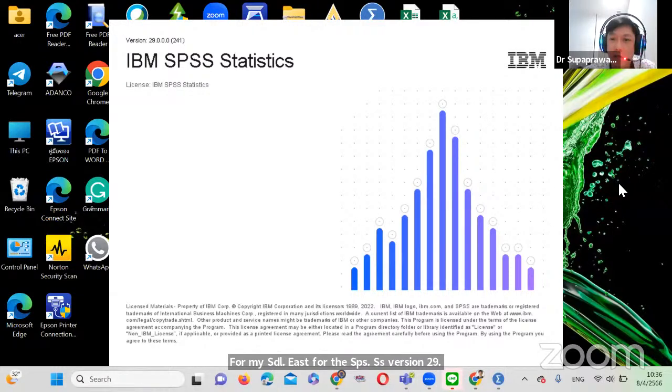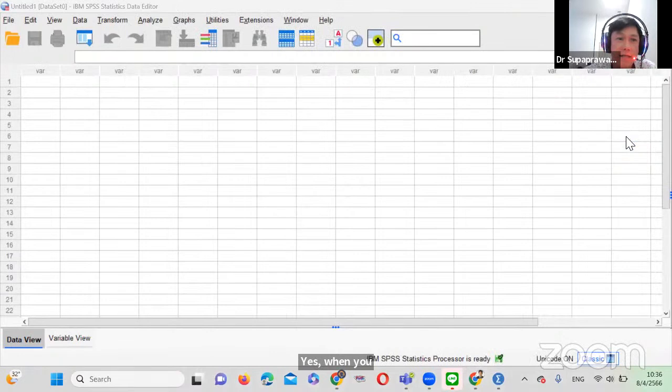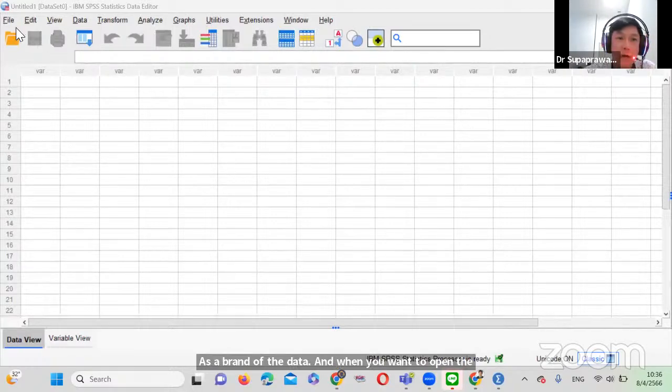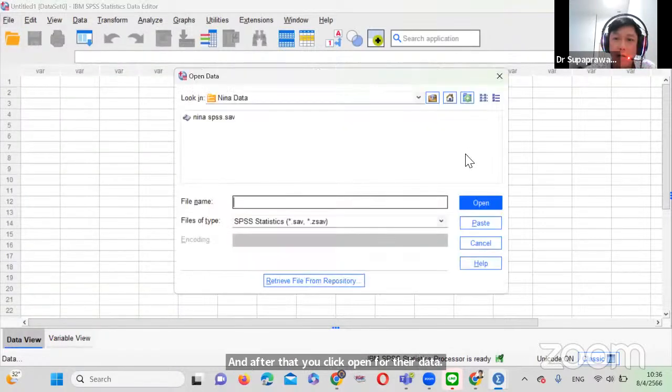It takes a bit of time because SPSS is now version 29. When you open it, you can see a blank data sheet like this. When you want to open the data, you click File, and after that you click Open for the data that you collected in the external drive.